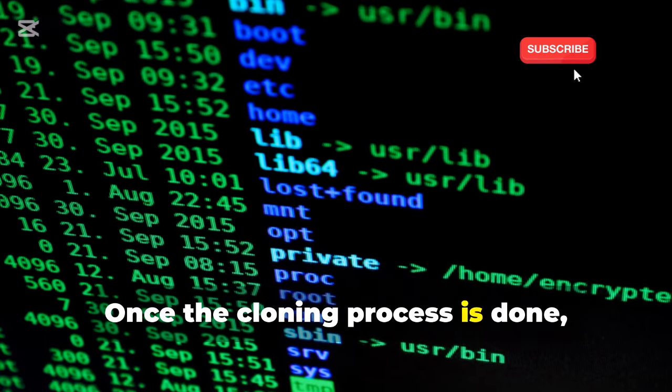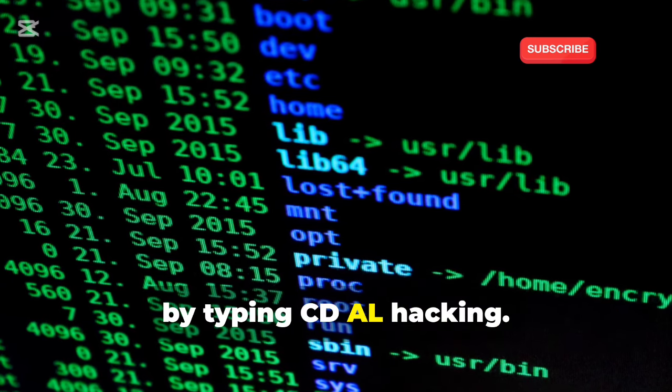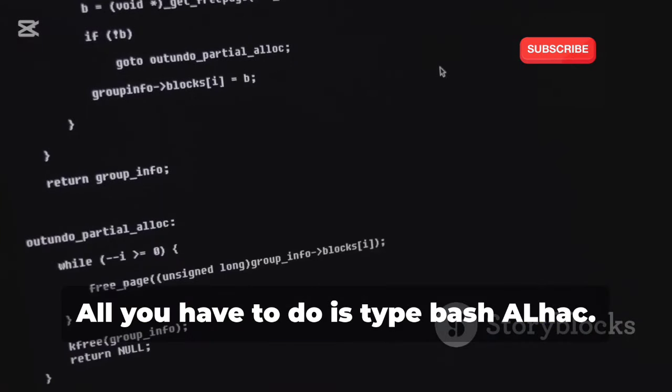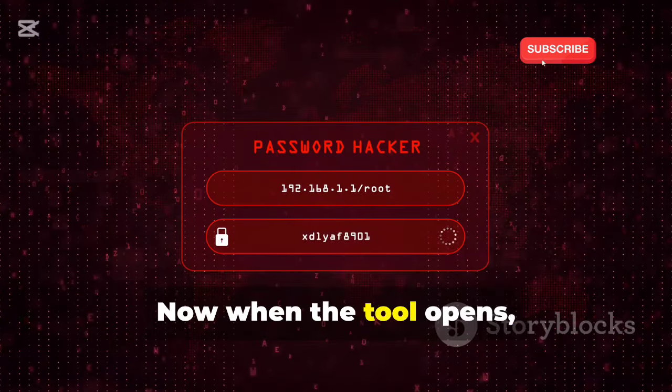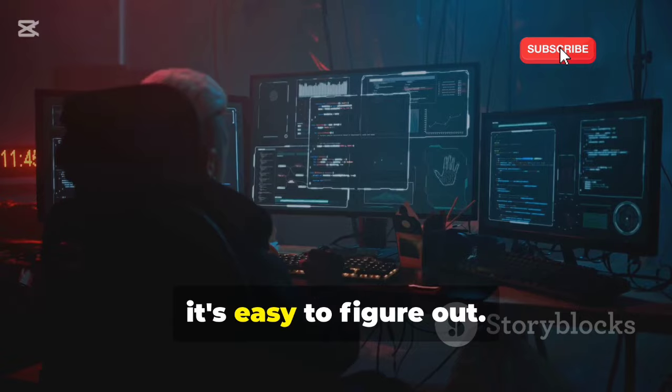Once the cloning process is done, I'll navigate into the ALHACKING folder by typing cd ALHACKING. From here, it's really simple to open the tool. All you have to do is type bash alhack.sh and the tool will start running. Now when the tool opens, you'll notice that the menu is in Albanian. Don't worry though, it's easy to figure out.